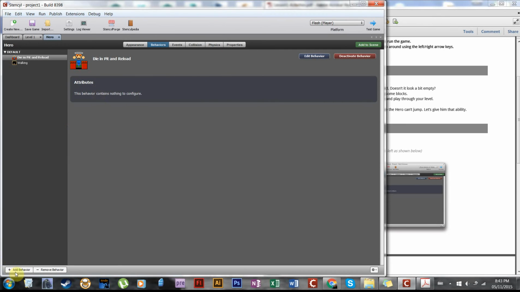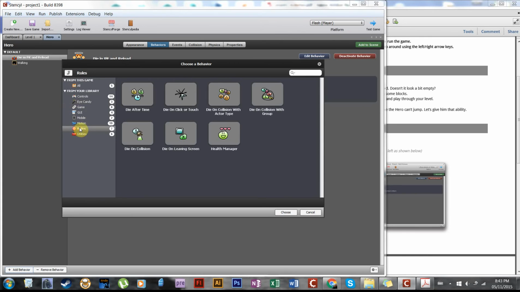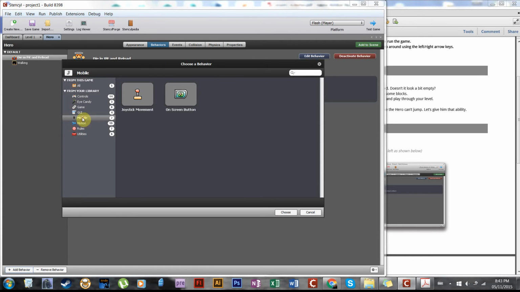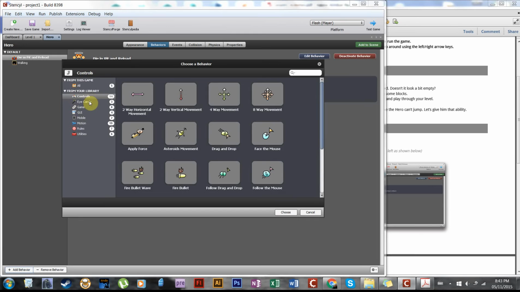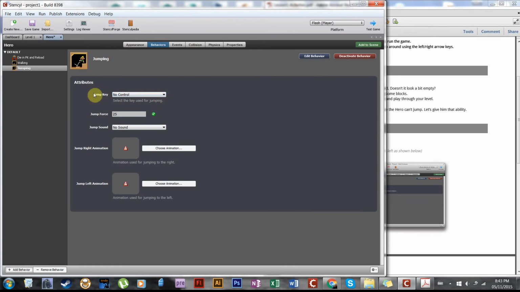But we want to jump, so let's go add behavior, and these are just preset behaviors that are in Stencyl or that have been downloaded. There's some pretty cool ones here, but the one that we want is jumping. Okay, so let's double click on jumping and jump key. Well, there's something called jump. It doesn't really tell me what it means. Some people might want up to jump. What is jump? What key is that? Well, right now I'm just going to select it.